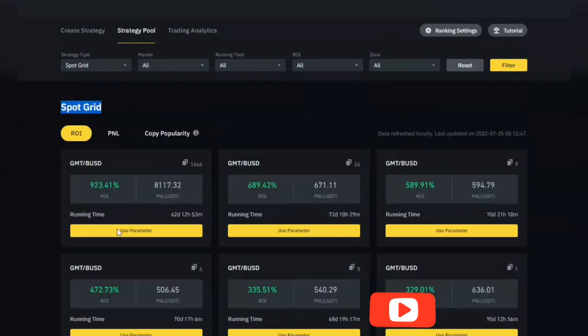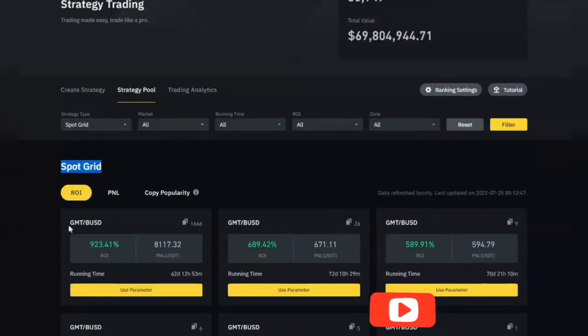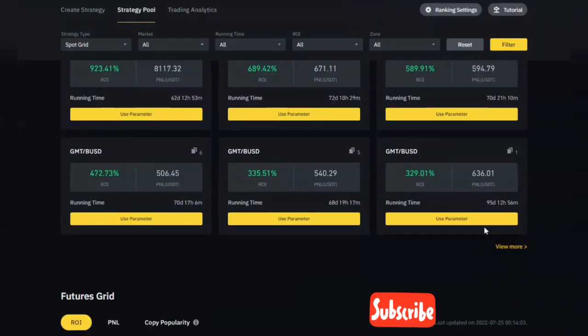Now you see here for this spot grid trading, we have GMT. You can see the ROI that this parameter is currently yielding the users that are currently using it. Currently there are about 1,666 persons using it. Here we have GMT BUSD, 626 users. So these are some of the most popular ones. The popular ones are usually at the top. That's one cool thing about Binance.